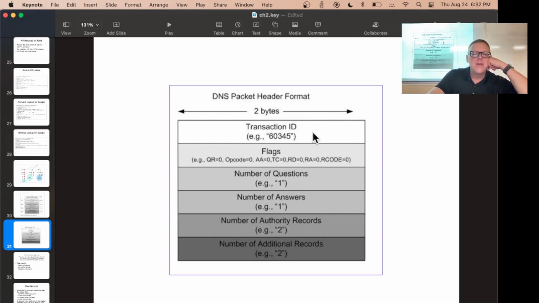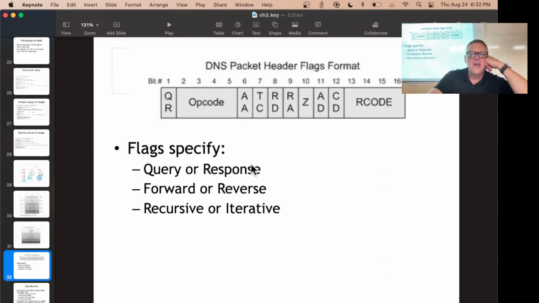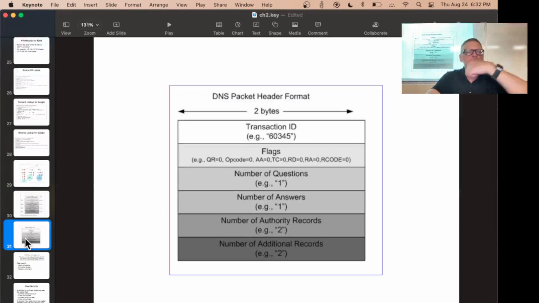So the header format, it's got a 2-byte transaction ID, which is a number up to 65,000. And then some flags showing whether the response is authoritative and other things. And then the number of questions, number of answers, number of authority records, and number of additional records. Notice there is no password, there is no encryption, and there are no credentials. That's a problem with DNS.